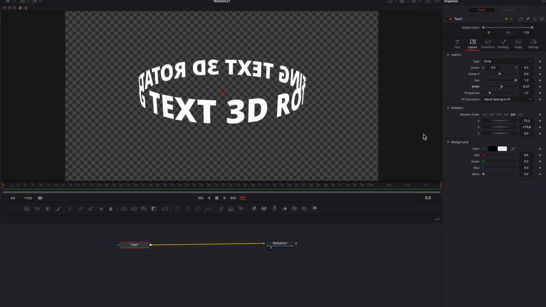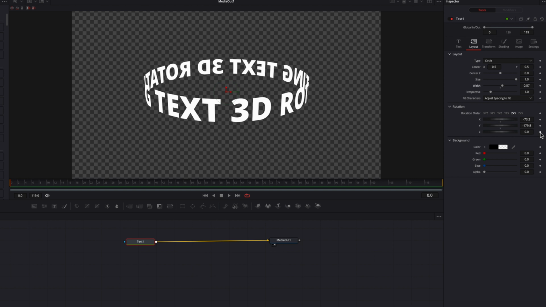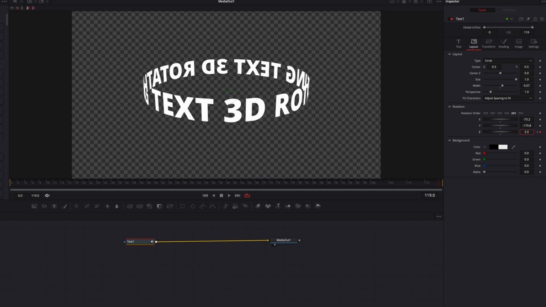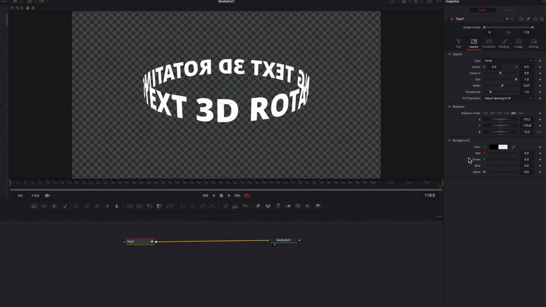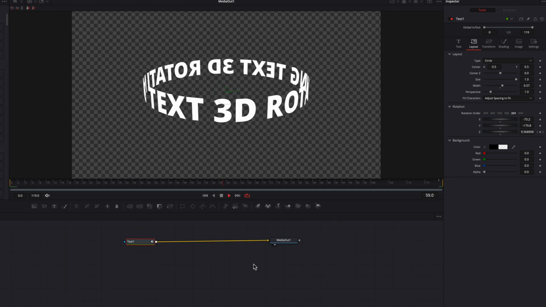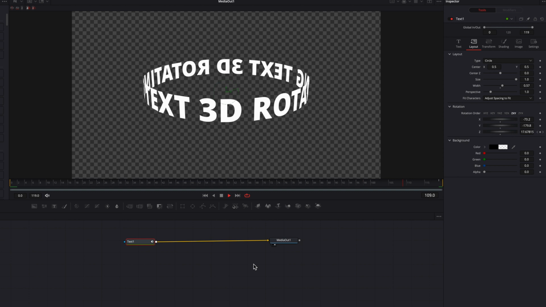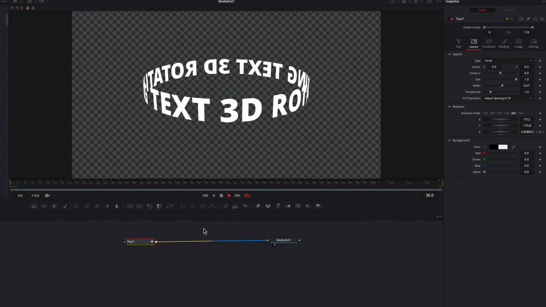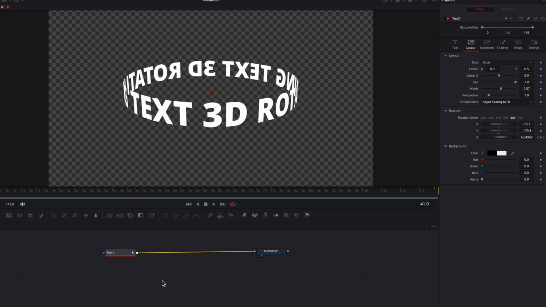All right, now let's go ahead and simply keyframe the Z setting. And then let's do that one more time at the end of this clip. So now guys, you will see that we have this rotating effect, rotating text that is centered at the middle of the screen, which is exactly what we want. For the next part, what we're going to do is to simply copy and paste this text node.